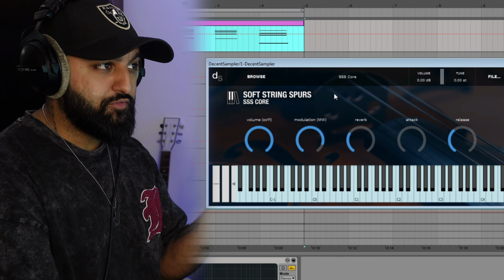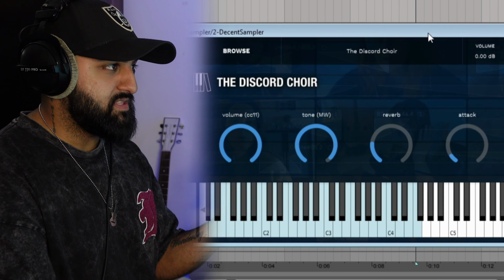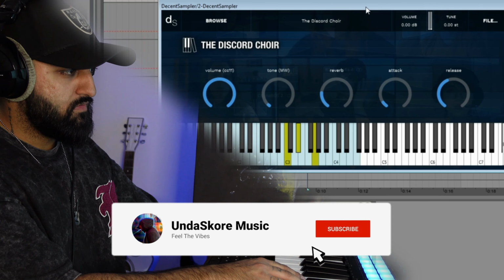Honestly, considering that's a free string sample library, that's one of the best sounding strings that I've used in a long time. So just to give you an example of another sound in there, we'll use the Discord choir. I always love a good choir sound, so let's see how this is.